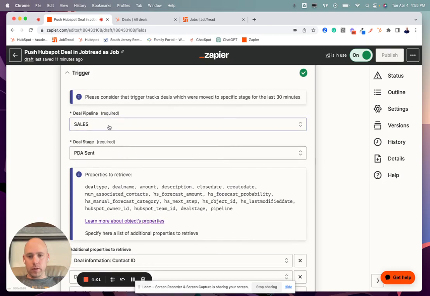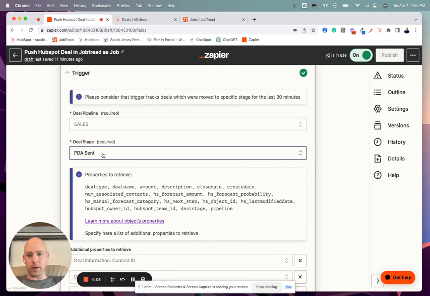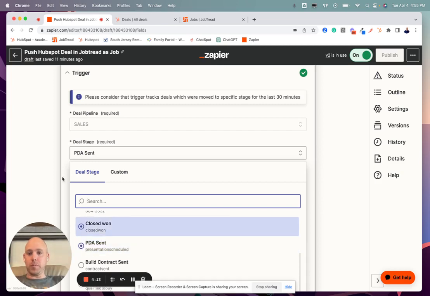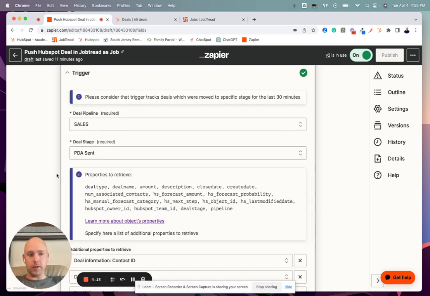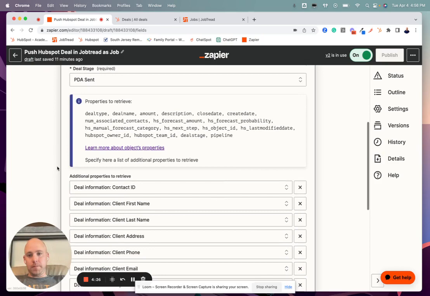So I have one deal pipeline, which is sales. So I'm going to say, okay, my sales pipeline, when a deal stage reaches PDA sent. Once all your stuff's set up, you can choose whichever deal stage you want. So once my deal stage reaches PDA sent, which for us means we've sent them a design agreement or are about to send them a design agreement, that's when it creates a job in JobTread.